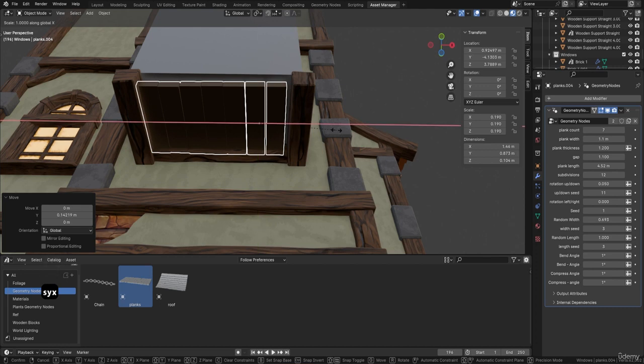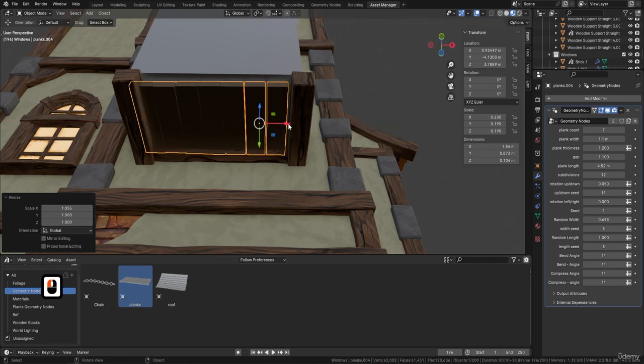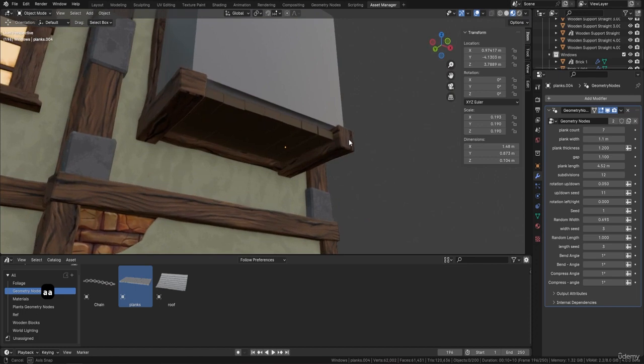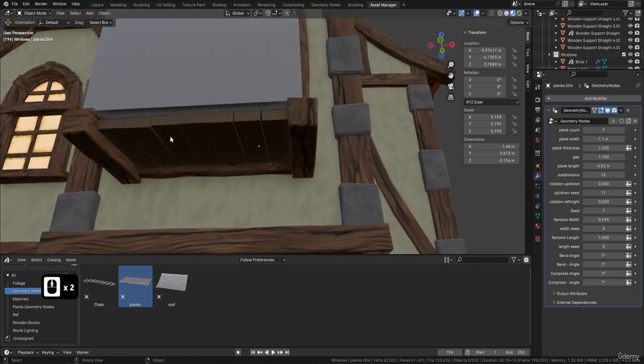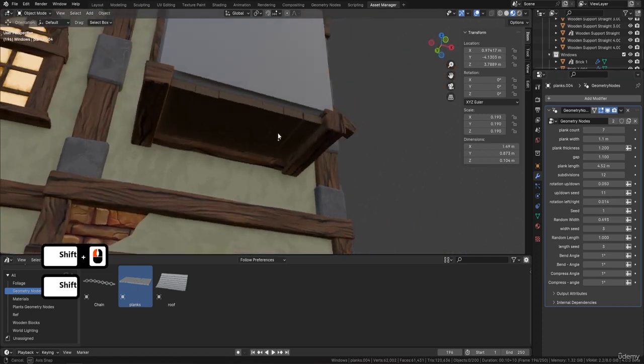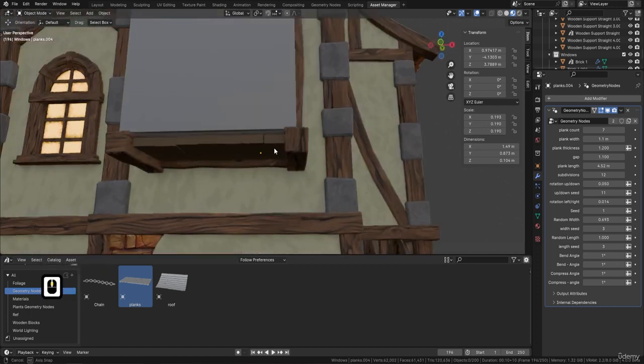So S and X, let's pull them out just a little bit so they fit into place. S and X, like so. Double tap the A, and there we go. They're looking pretty nice already. I'm just looking at the unevenness. That's why I actually want maybe a little bit of rotation on the right or left. So just a tiny bit, like so. And now they're looking pretty uneven.